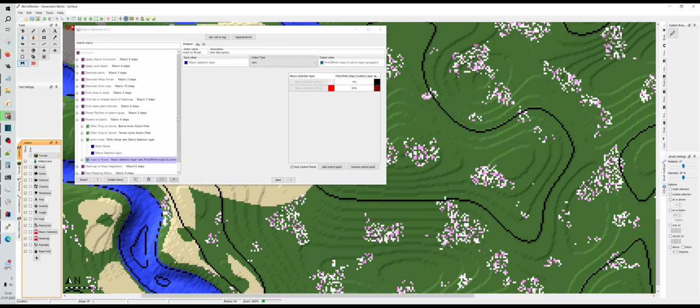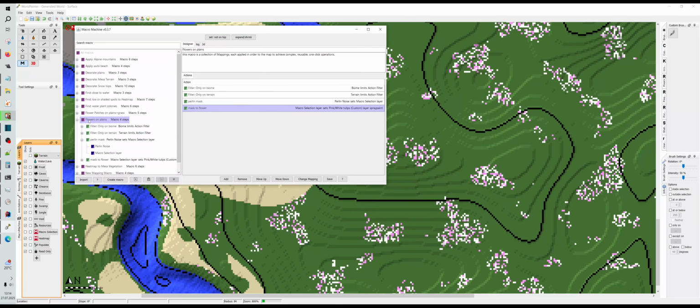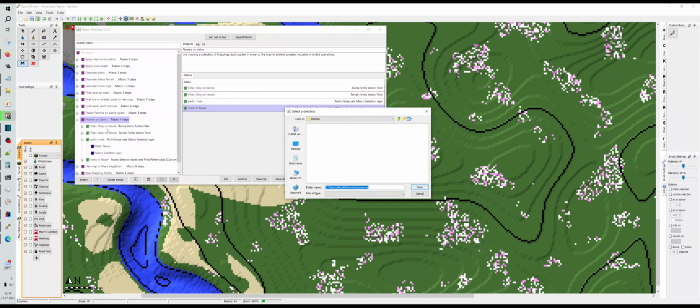We can also export it to a .macro file and share it with others. The file will carry the custom layer as well, so the macro is directly usable after importing it.